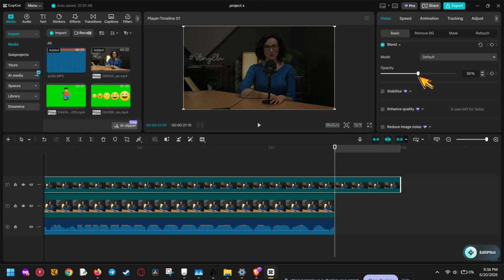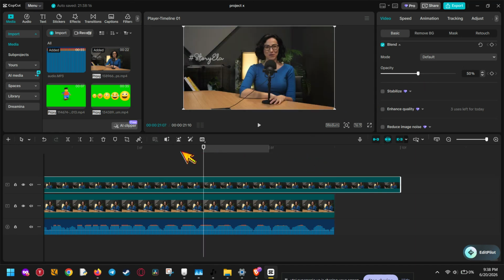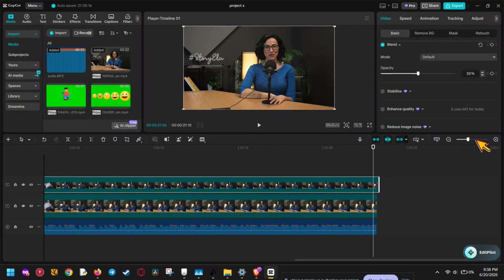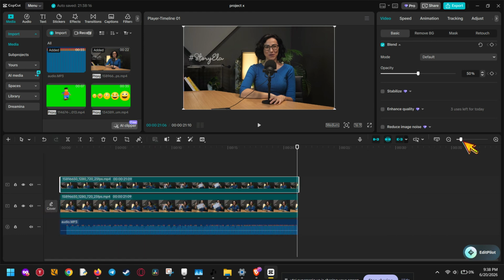Now play the video back and watch the result carefully. In many cases, this will reduce the flickering and make the footage look much smoother. However, if the motion in your video is fast, you may notice a little ghosting or blur effect. That happens because the two clips are slightly offset from each other. If the ghosting is too strong, don't worry because there are a couple of easy fixes you can try.